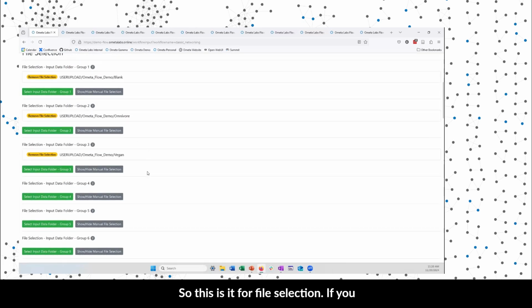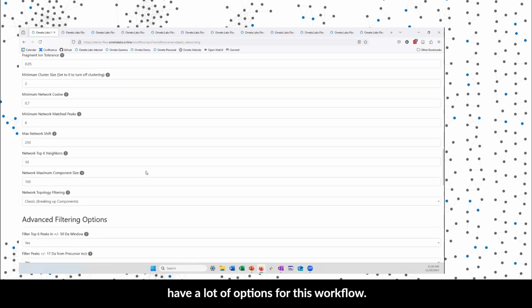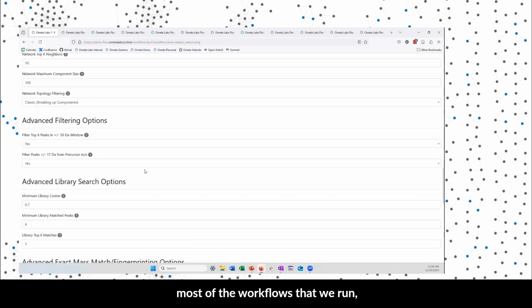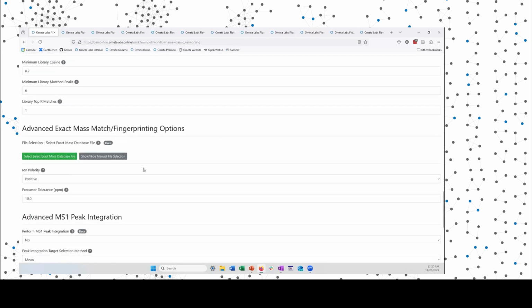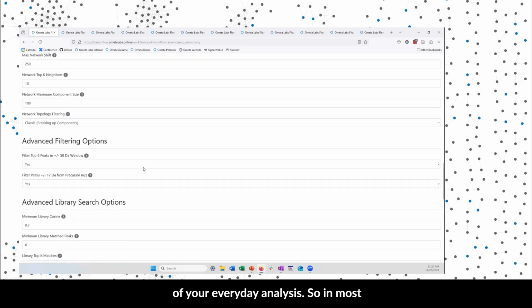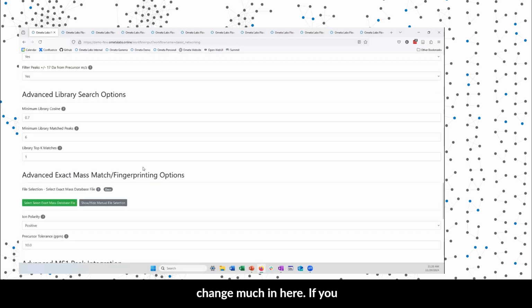So this is it for file selection. If you keep scrolling down, you'll notice we have a lot of options for this workflow. I promise this is more complicated than most of the workflows that we run. But thankfully, we have set the default values to be just generally good for most of your everyday analyses. So in most cases, you're probably not going to change much in here.